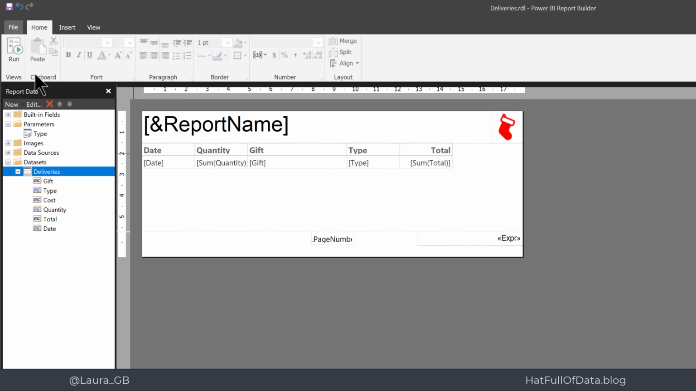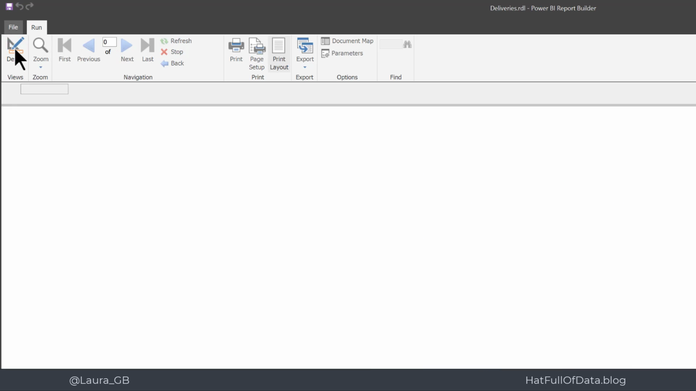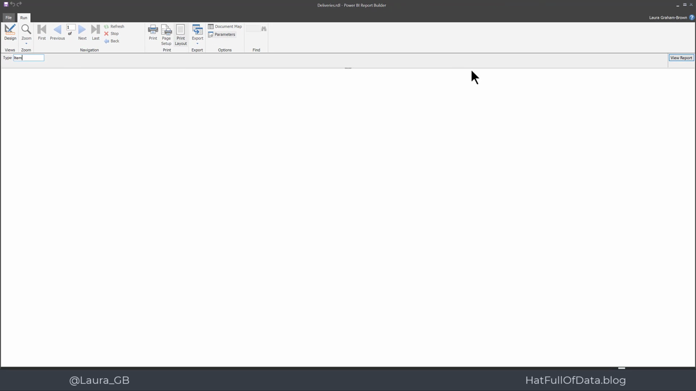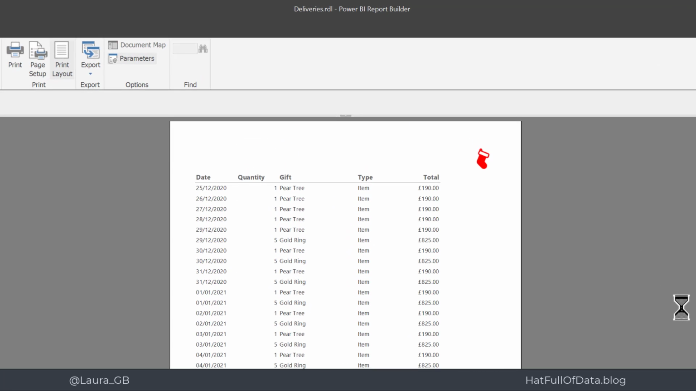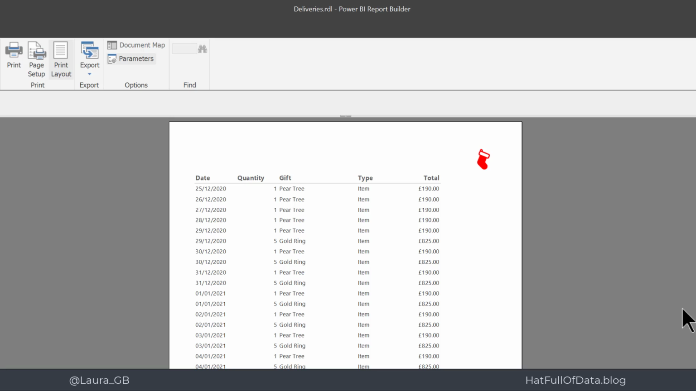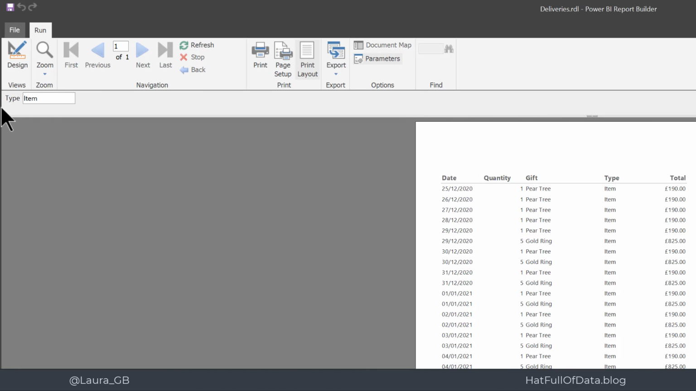Now, if I run the report, you can see up here in the top left, it asks me to type in a type. So if I put in item, and then on the right hand side here, click view report. There we are, we get a copy of the report with just the items, i.e. the pear tree and the gold rings. That type label I want to improve, firstly.